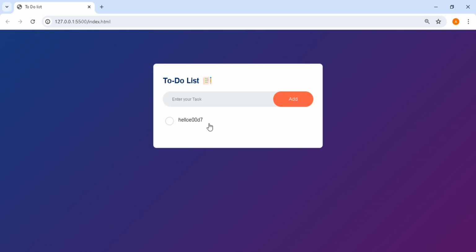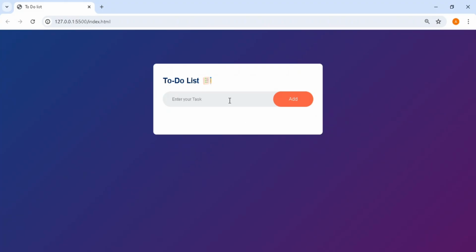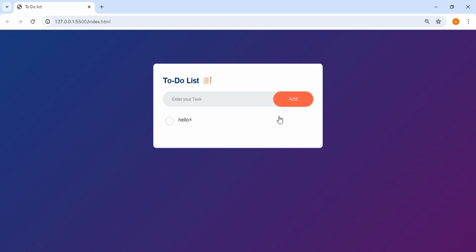It should show here the cross sign. Why is it not showing the cross sign? Let's come back once. So actually we have made a little mistake here. We need to write U, not E, and we also forgot to put our semicolon, which is our statement terminator. So now let's save it and come back to our website and write here hello and press on add. Now you can see there is a little cross symbol here next to our hello.